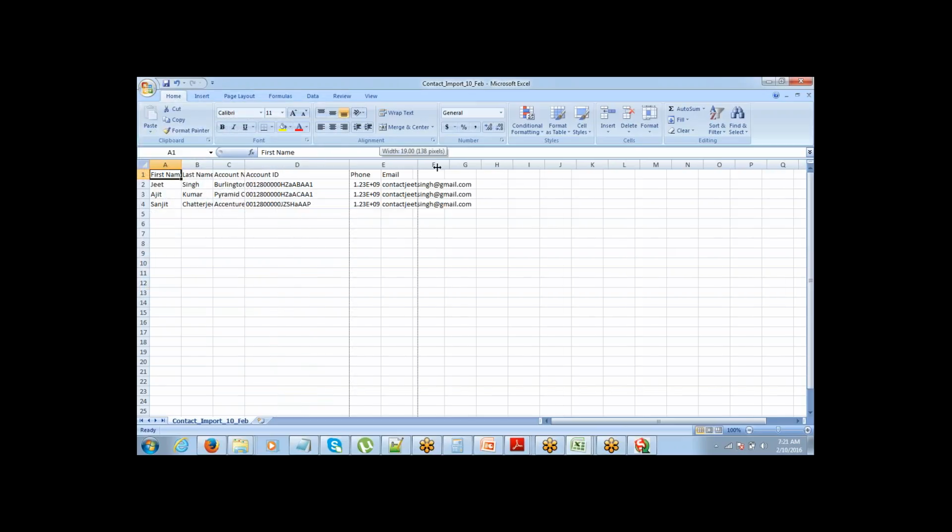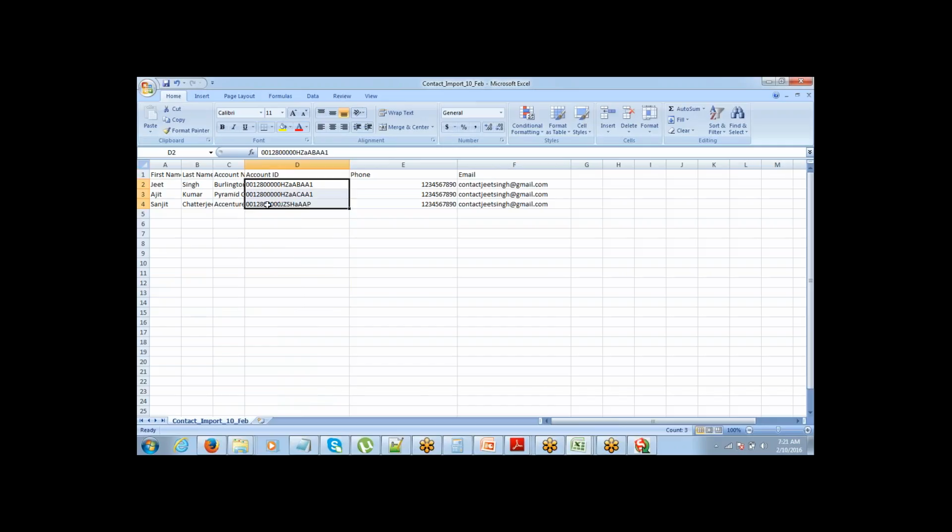So anytime you are trying to import or insert an object's data which has a parent relationship field, in that case, you should put the IDs. If you put names, it will not be able to understand which account you were actually talking about. Got it? Let me know if there is any question or doubt here.